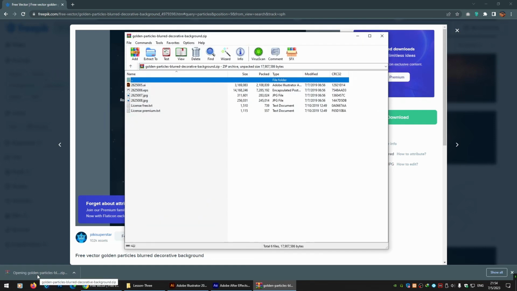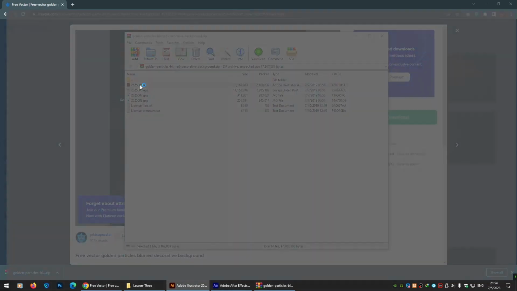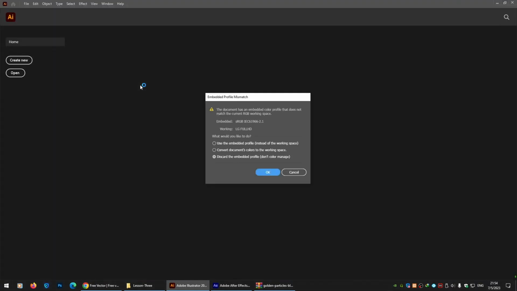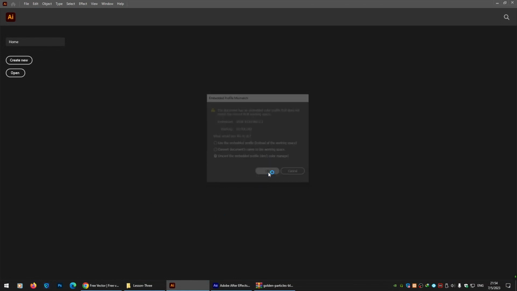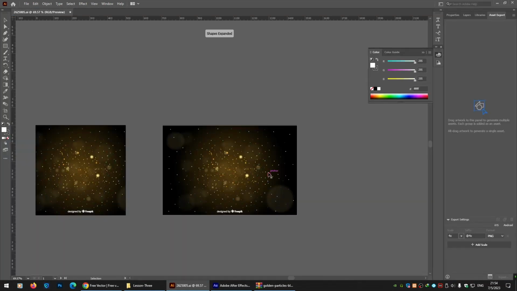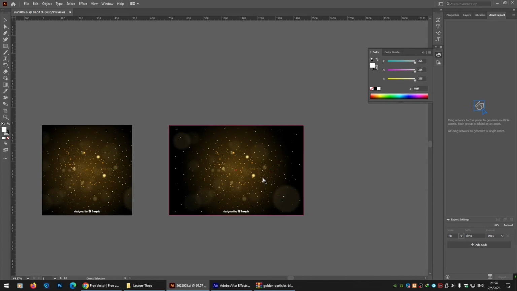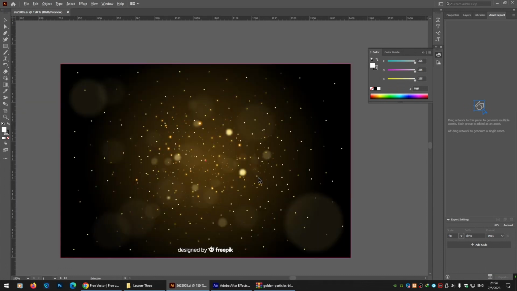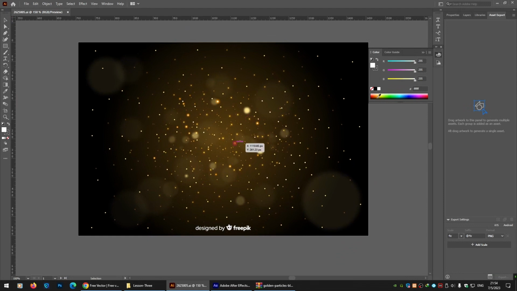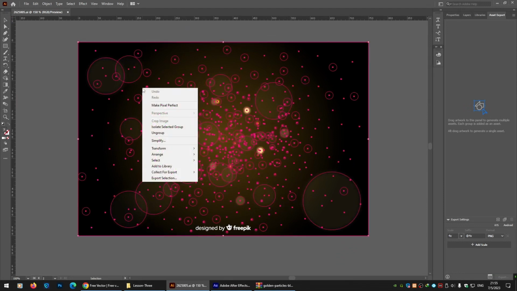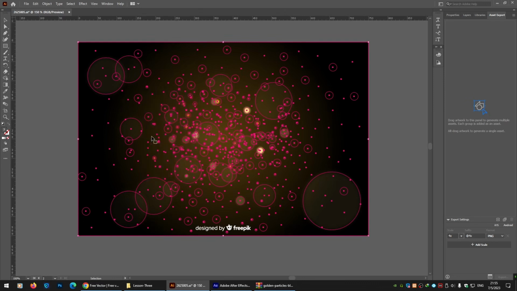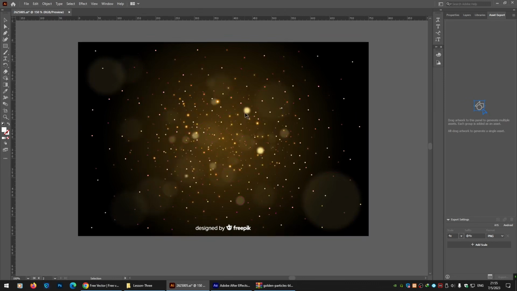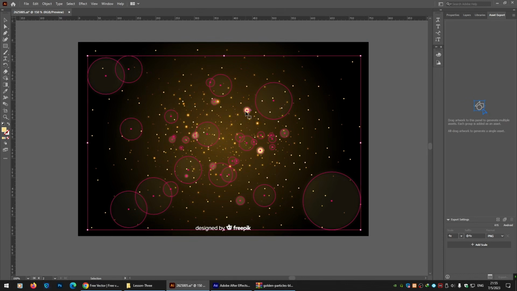After the download is finished, I open the file and launch Adobe Illustrator. As you can see in the image, I zoom in on the background a bit. Then I click on a point and choose the Ungroup option. I ungroup that selection with another object.